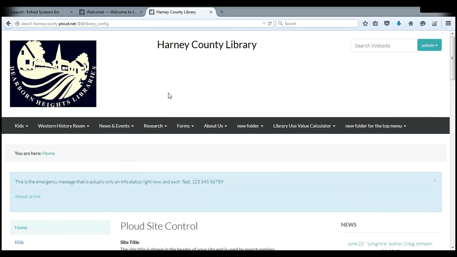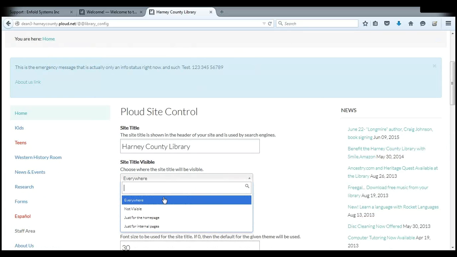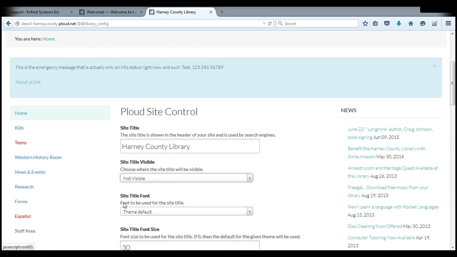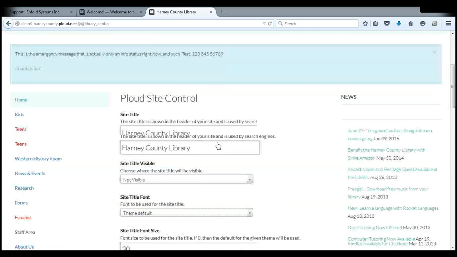However, it doesn't necessarily have to show up on your pages. So for instance, and I've got a different library's logo up here because I was testing that, you can see that they've got the name of their library in their logo, which a number of libraries do. And so they would probably not want to show this site title here because this logo is going to show up on every page, so we don't need the name to show up in both places. So in this site title visible field, I would say instead of everywhere, so on every page of the site, I'll click not visible. And so that means that the site title will never show up while people are browsing around on my site.